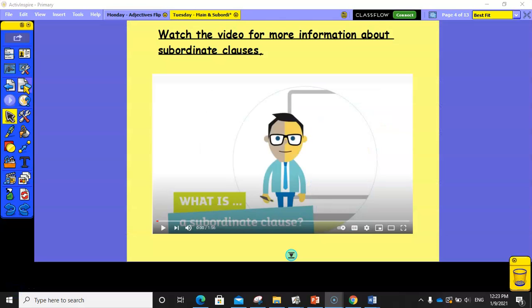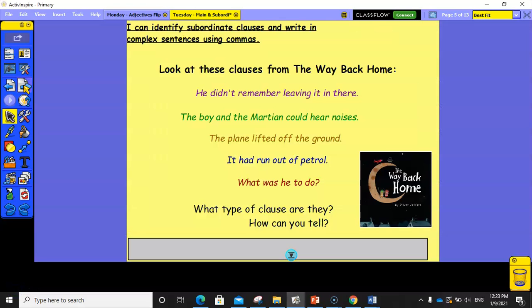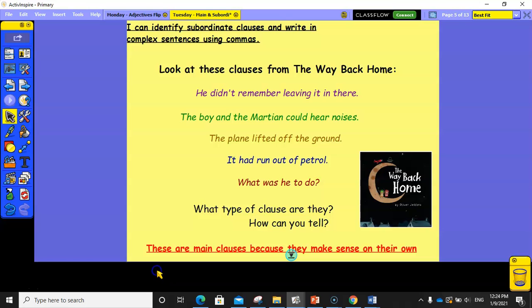Hopefully now you've got a really good idea about what a subordinate clause is. So look at these clauses from The Way Back Home. He didn't remember leaving it in there. The boy and the Martian could hear noises. The plane lifted off the ground. It had run out of petrol. What was he to do? What type of clause are they? Are they a main clause or subordinate clause? You can tell by whether they make sense on their own. So have a little read. What do you think? That's right. They are main clauses because they make sense on their own.